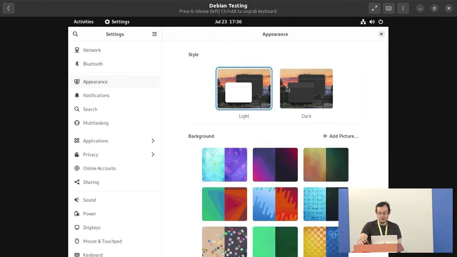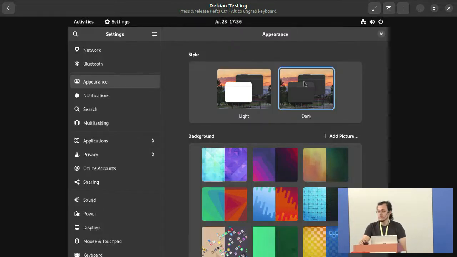There's also a new dark theme mode that's included by default for the first time. That was based on work contributed, first implemented by Elementary OS, which is a GNOME derivative. So it's nice to see different vendors working together on improving GNOME.